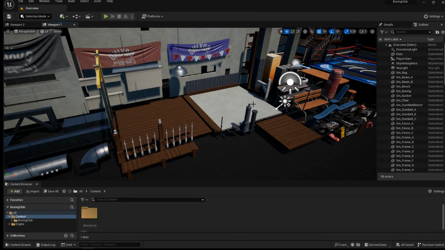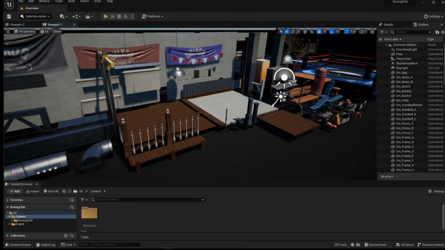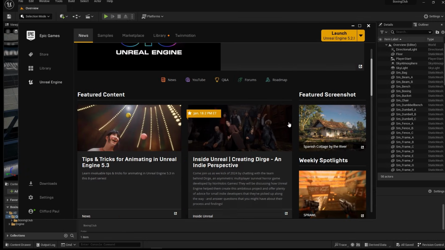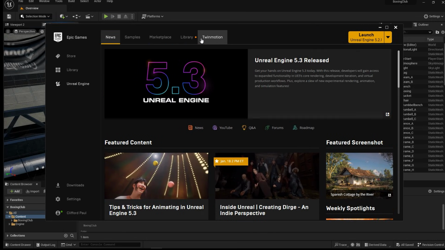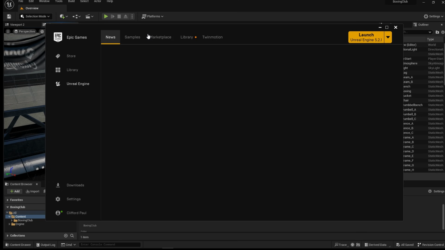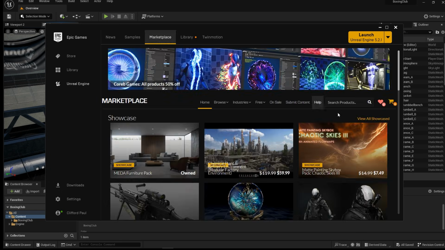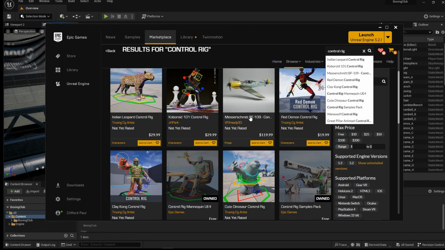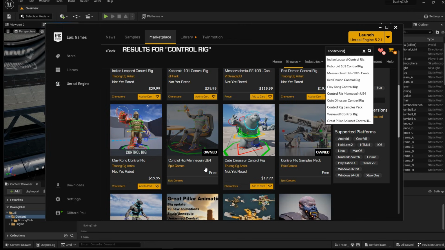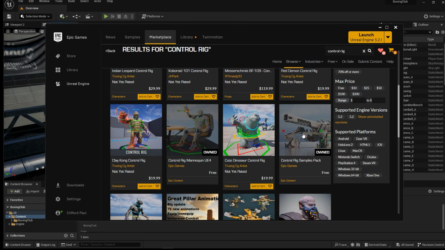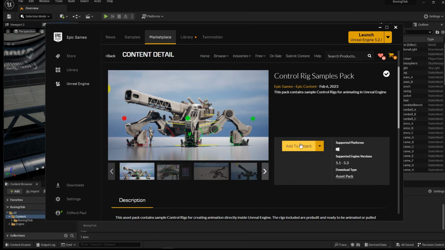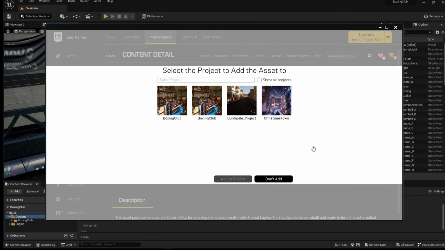Okay, so once you have your environment opened, we need to go ahead and get some rigs here. So the next thing I'm going to do is open up my Epic Games tab, and I'm just going to go to the marketplace. And I'm going to look for Control Rig. Now I have it already, but what I want to do is get this Control Rig pack, which is a sample pack, which is free from Epic Games. I'm going to click on it and I'm going to add to project, right? So when I click add to project, I'm going to pick the project that I want to bring it to.